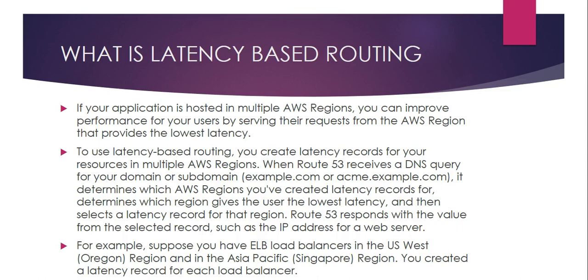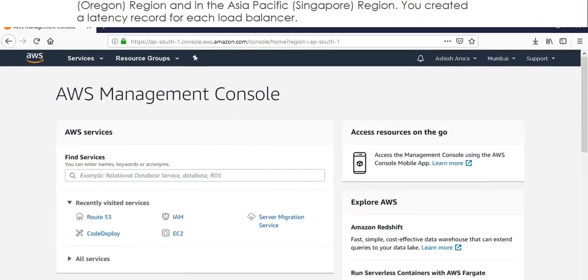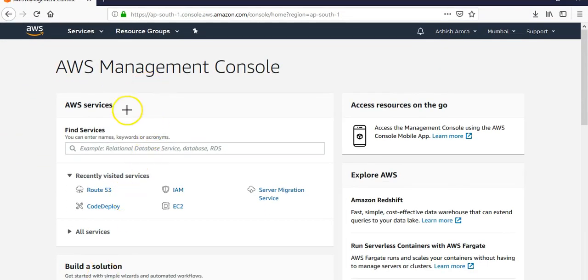For example, suppose you have ELB load balancers in the US West Oregon region and in the Asia Pacific Singapore region. You created a latency record for each load balancer. So let me just log on to the portal and show you what I mean. So let's say my user is this. He sends a request to the web server, and it is hosted behind a load balancer.